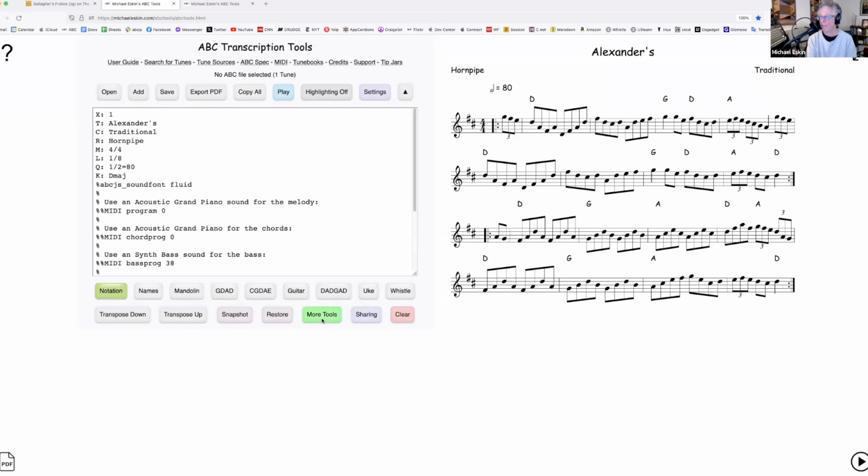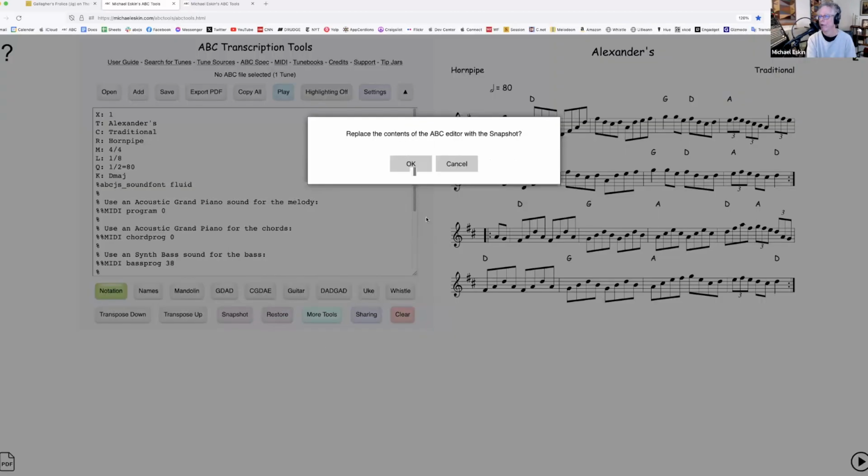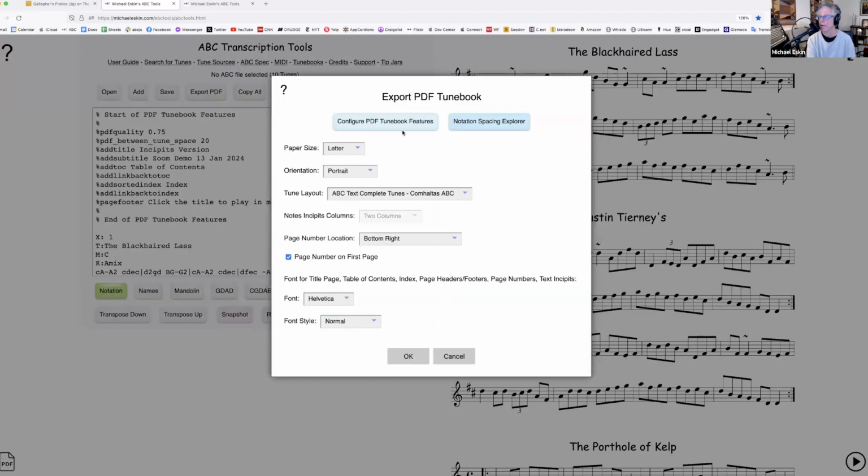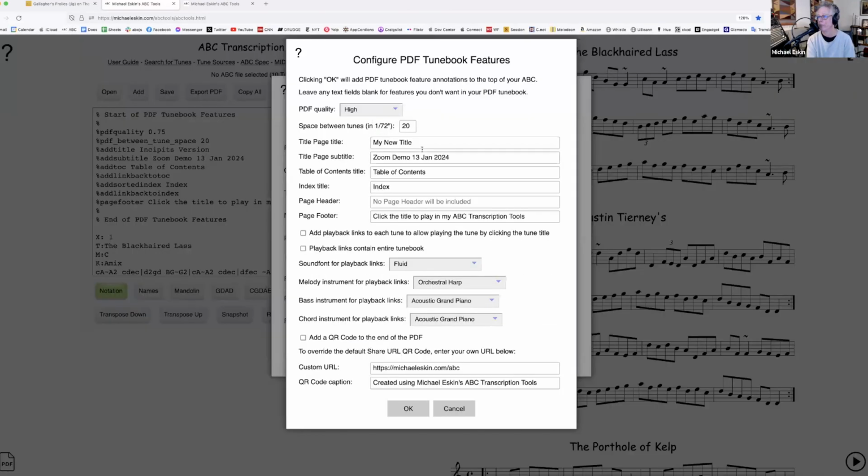So let's go ahead, and I'm just going to restore. Remember, I used the snapshot. I'm going to get us back to where we were before. We're back to our tune book. And I'm going to go back, and I'm going to create a PDF. And I'm going to go back to the configure PDF tunebook features. And this time I'm going to click this playback links. I'm sorry, I'm going to add playback links to each tune to allow playing the tune by clicking the tune title. I'm just going to click that.